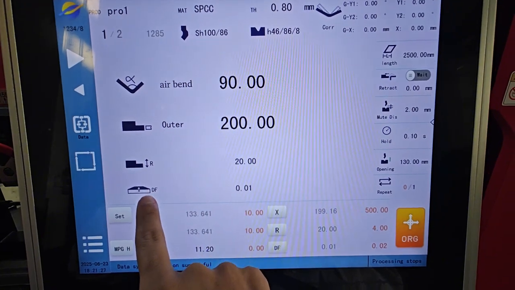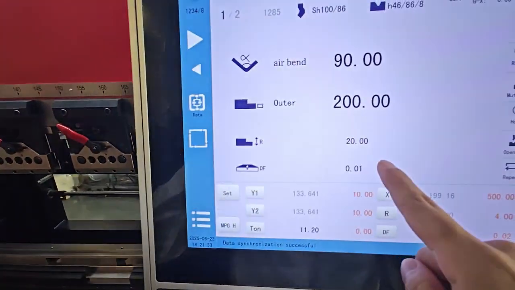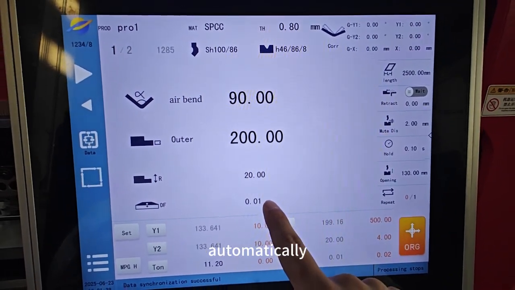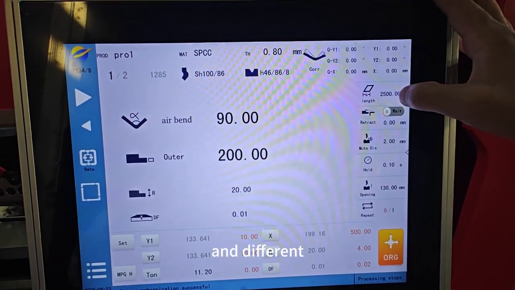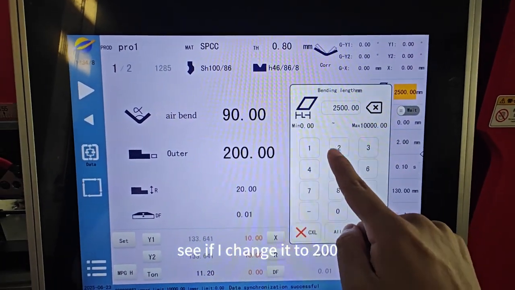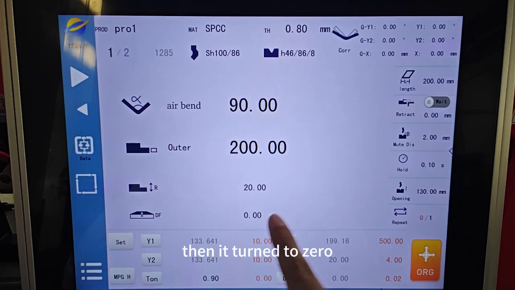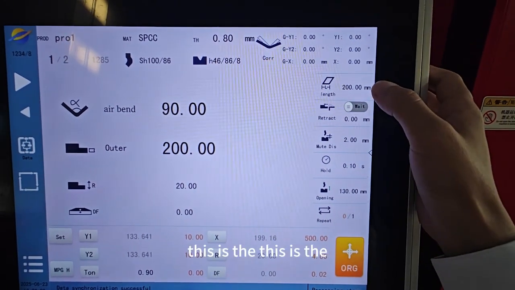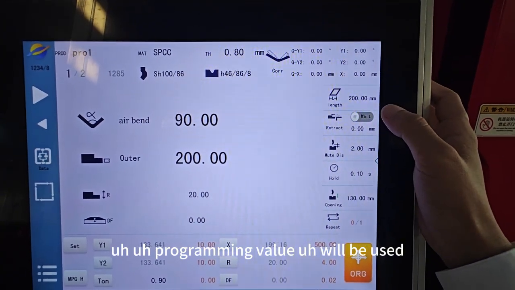And this is the crowning system, the compensation on the workbench. This compensation value will be calculated automatically according to different material thickness and different material bending length. See, if I change it to 200, then it turned to 0. Okay, then let's turn to the right side. This is the programming value that will be used.